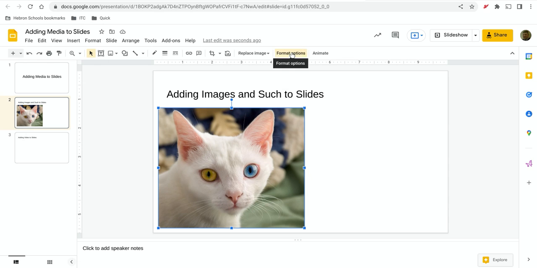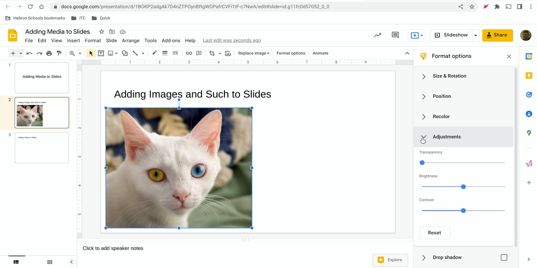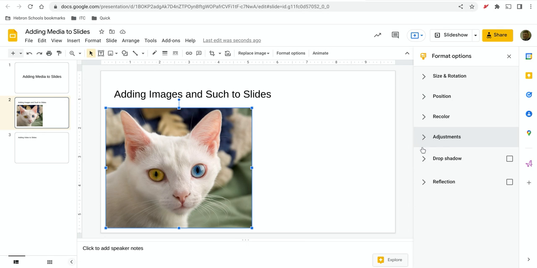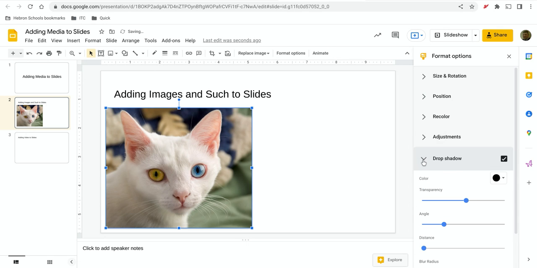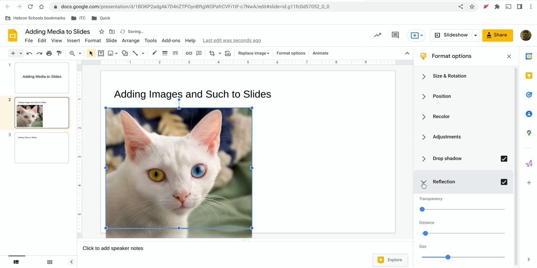If you click on Format Options, a menu opens up on the right hand side of the screen. You can change the size, rotation, position, the color, other adjustments like transparency, brightness, and contrast. You can add a drop shadow to give it a three-dimensional effect, and you can have it reflect in some direction one way or another. So you can play with that when you add your own images.